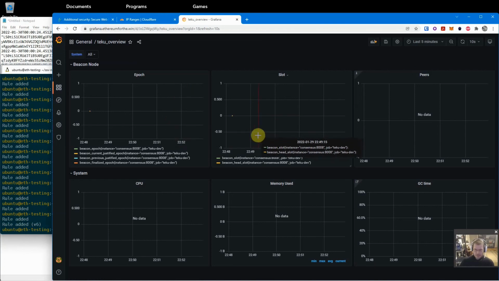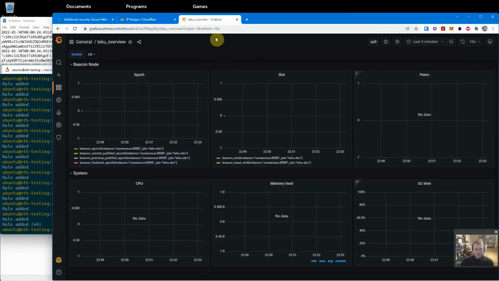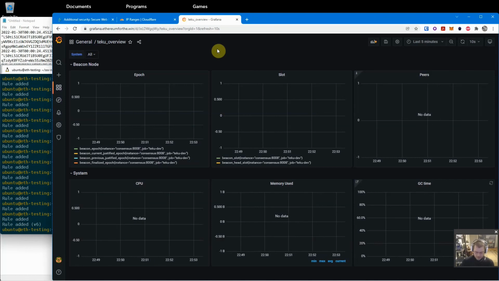So what I've done now is I have told my firewall here to deny the port HTTPS 443 with the exception of all these Cloudflare ranges. So only the proxied Cloudflare traffic can get to me, and I am protected from denial of service. And that's all I can think of for how to protect a Grafana on a Docker installation. Thank you.